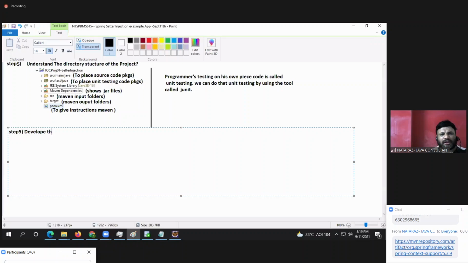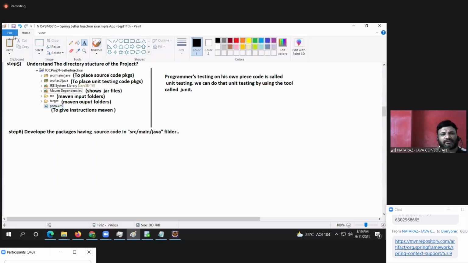Okay. Develop the packages having source code in the src/main/java folder.